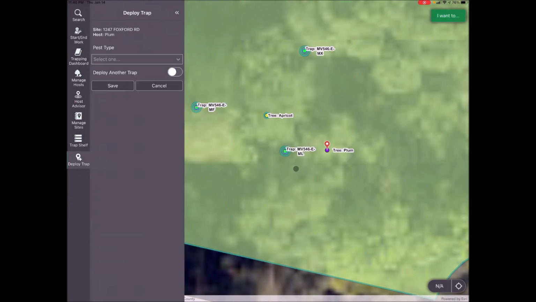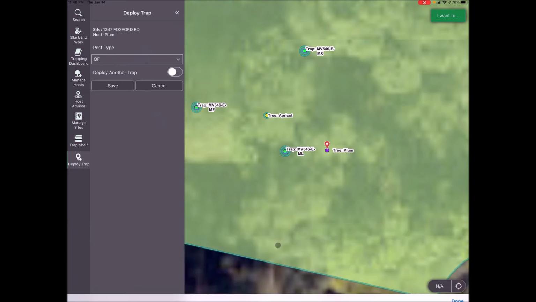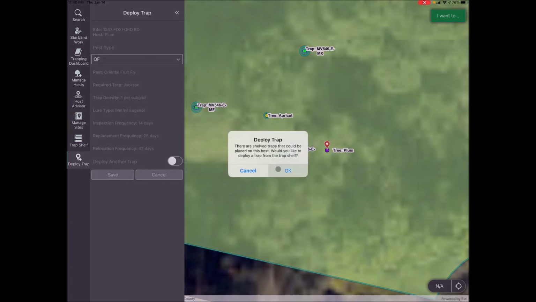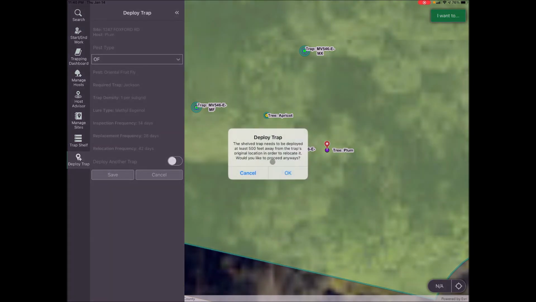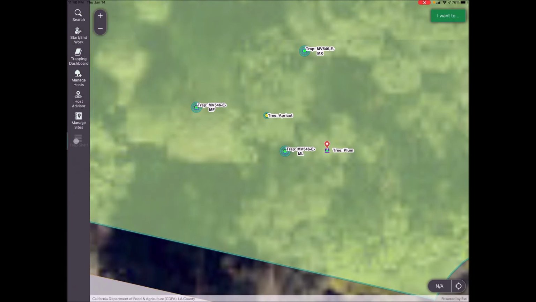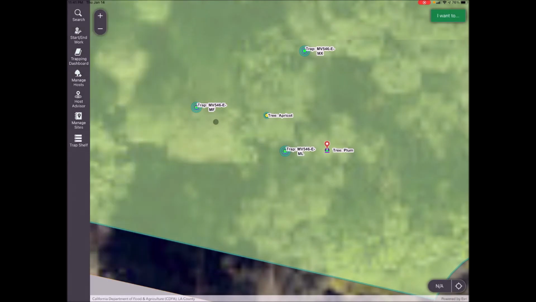Okay. Click on this. Go back to OF. Go ahead and save. You get the same message again. Select the trap, go to save, 500 feet warning, press OK, and it'll carry the rest of the trap. Now once you do that, if you go back to the trap shelf, you notice that there are no shelf traps at this time, because everything has been relocated.